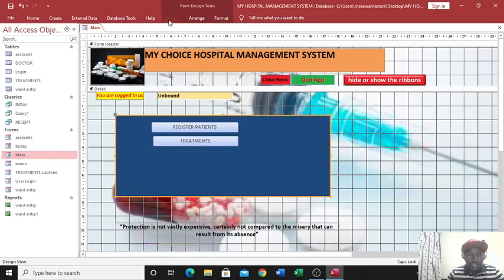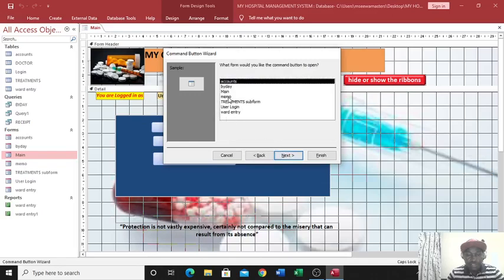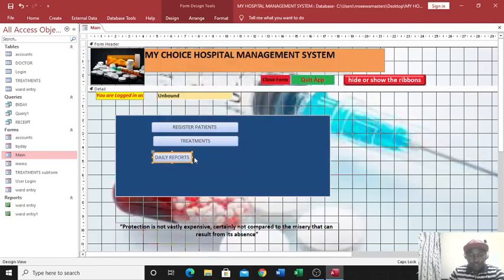Then I can also have the one to produce the reports. I go to form, open form, next. That is by day, next. That is text. Then this is reports, daily reports, then finish. This is my dashboard.